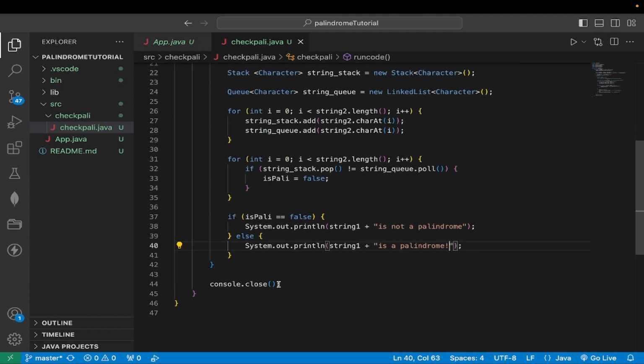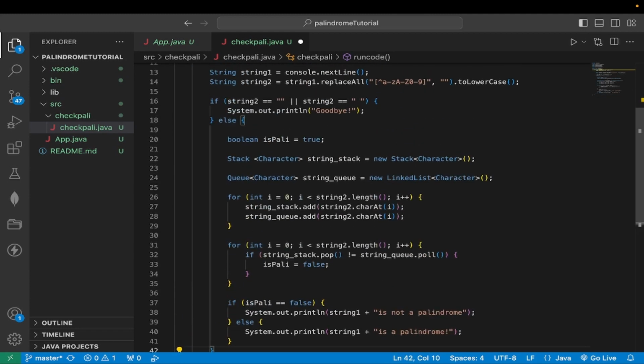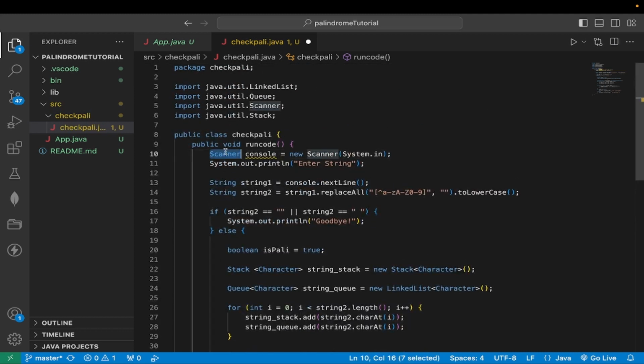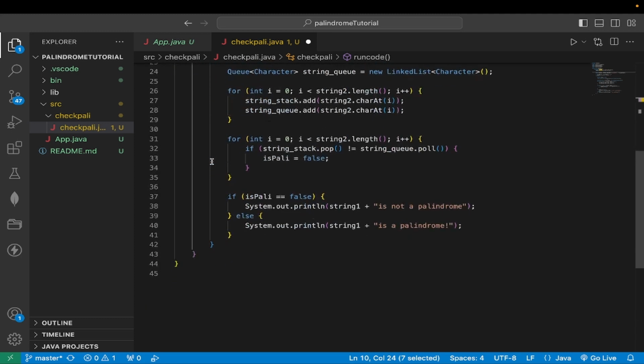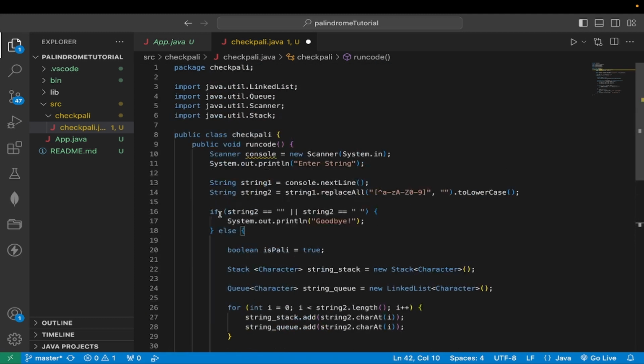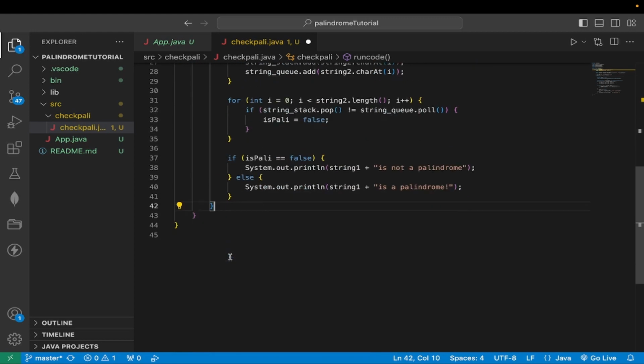Another thing I've added is this console.close, because if you remember here, we created a scanner object console, and now we have to actually close it. That's what we're gonna do right here.